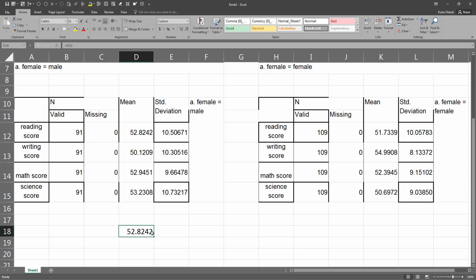But that's not APA format, right? This is 4 significant figures. I don't want that many. So I want to round this off. So I want to round D12 to how many? To 2.